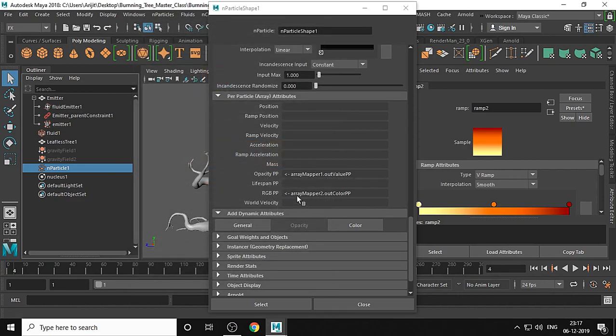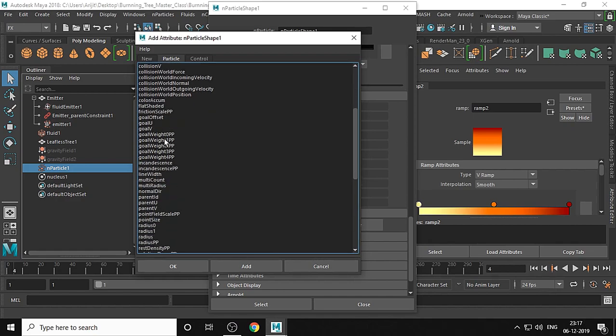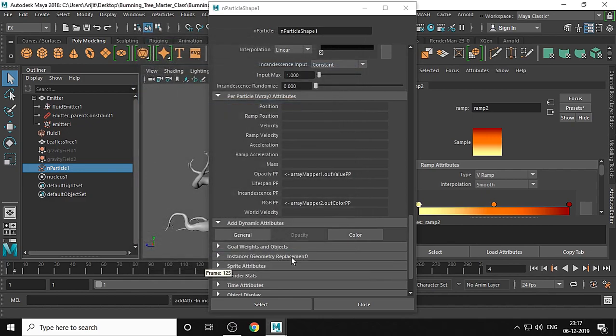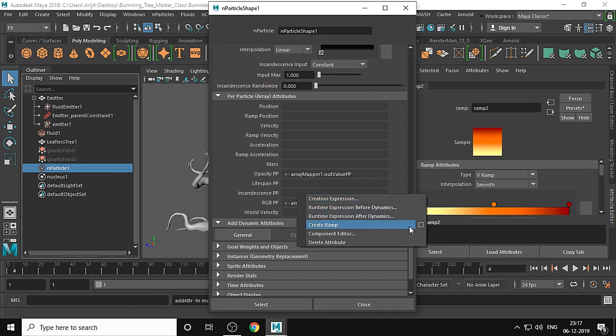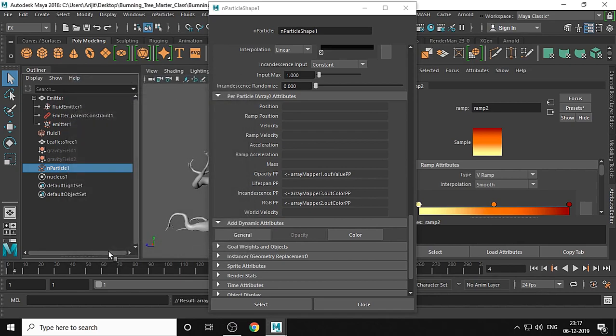We need another parameter that is called incandescence. Click on this general, and you have to search here incandescence PP. Now you have this incandescence PP. Choose OK, and here we can see incandescence PP means per particle. Right click and go for this ramp, and here you can take second ramp, that is this. Choose OK, and that is all.